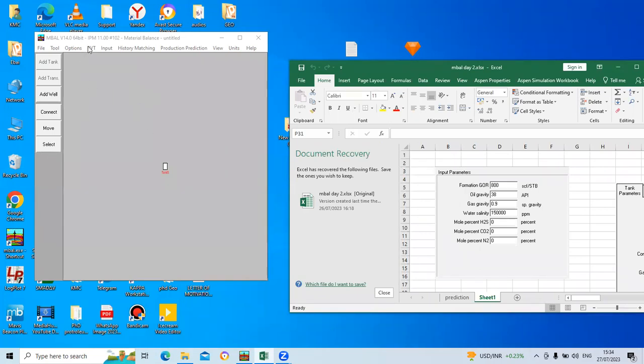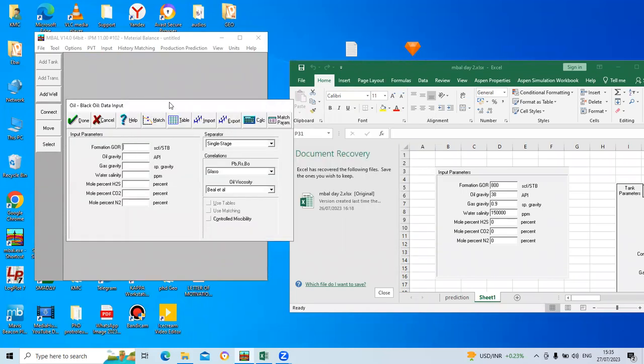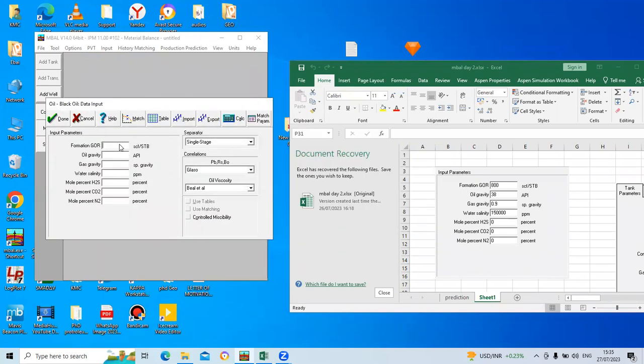Okay. So our gas oil ratio here is 800. Oil gravity 88. Gas gravity 0.9. Water salinity 150,000. And no contaminant: 0, 0, 0.